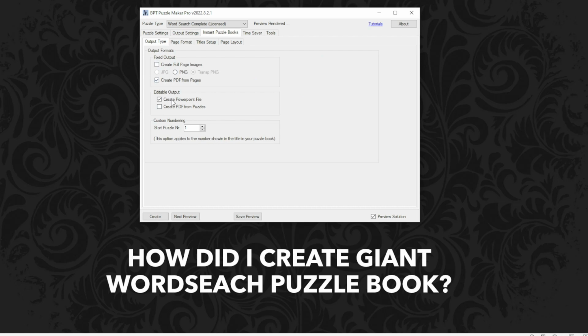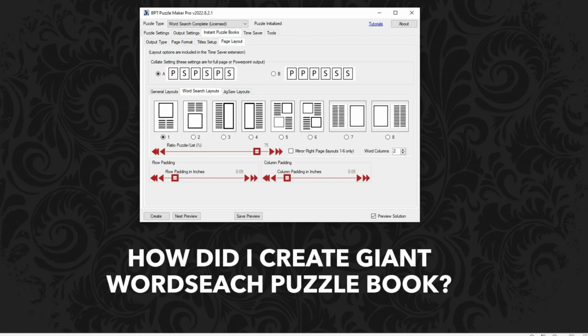And here you can set how the output is going to be. You can set it to automatically create a PowerPoint file or PDF file if you want. I usually uncheck all of this, and this as well. I just want PNG. That is what I need. I do not need a PowerPoint file. I do not need a PDF, because usually I'm editing and arranging my own puzzles, but I did not do that for the giant.